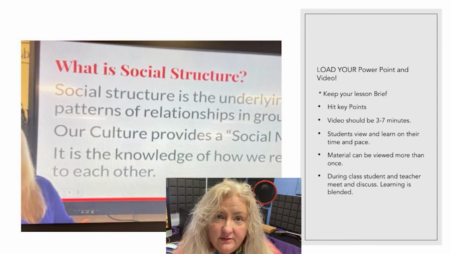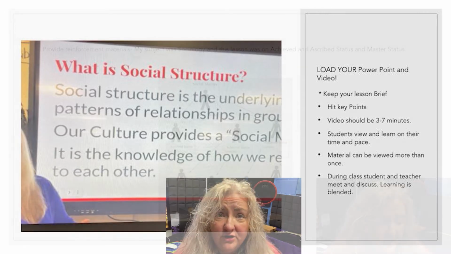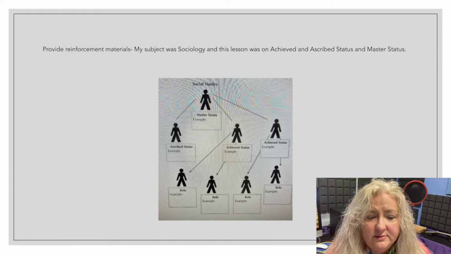Students view on their own time at their own pace. They can view it more than once. And then you can meet during class and discuss the lesson. And that's blended learning. And then you're going to provide some reinforcement too.